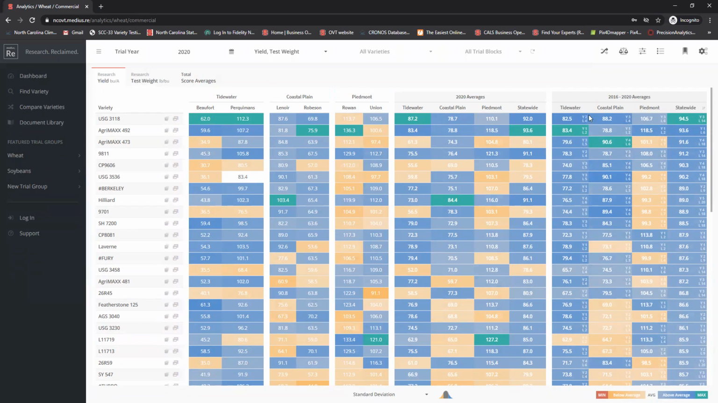And you can also look across regions. So USG 3118 did really, really well in the Tidewater last year, did well in the coastal plain, was below average in Rowan, but did well in Union. It has done fairly consistently well across all regions last year and has done really well multi-year statewide. So this gives you an opportunity to look at different data across multiple regions.